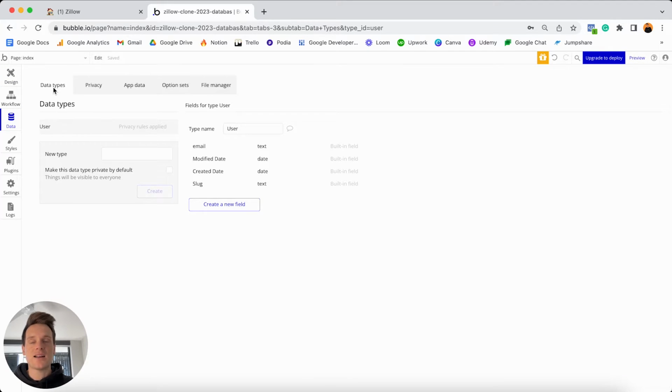Straight away, what you'll notice is that under our data types menu option, we already have a pre-built user data type. The reason why this already exists is because Bubble knows that when users actually need to register an account for your application, so whenever someone actually wants to use your app, they will need a user account. That's why your user data type comes standard with any application. So we actually don't need to create that. It's already built in for us.